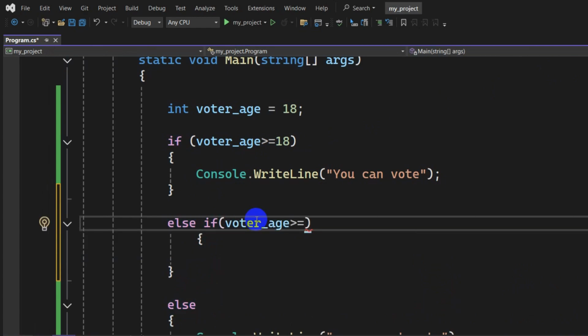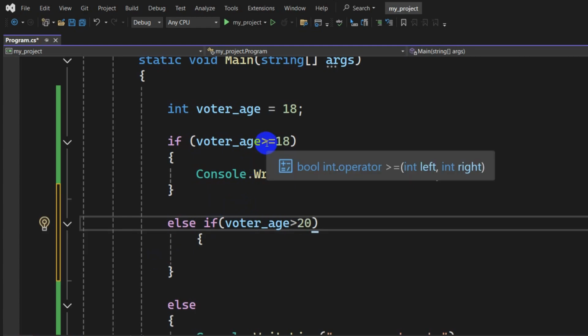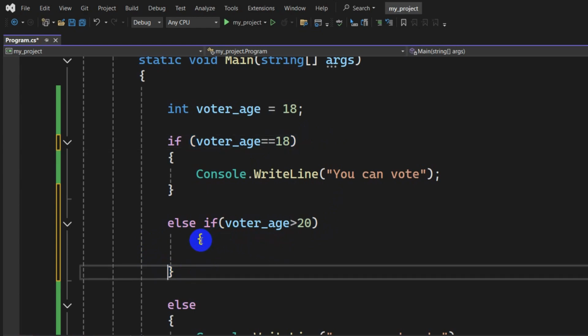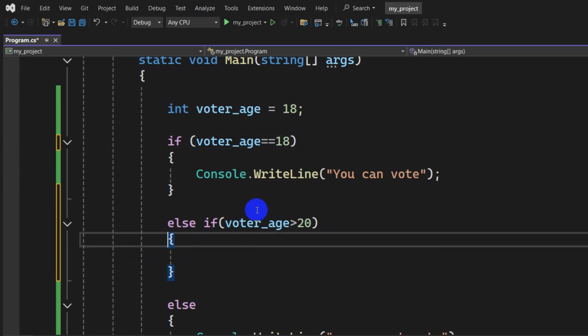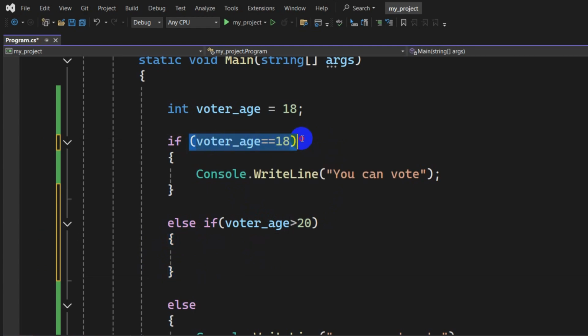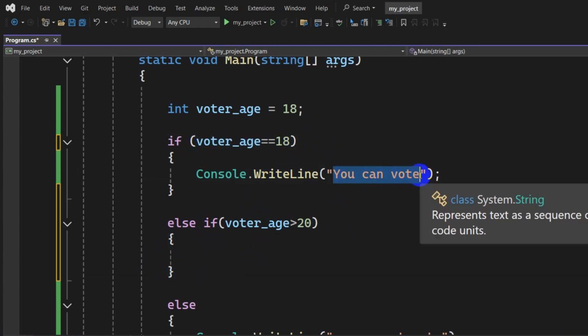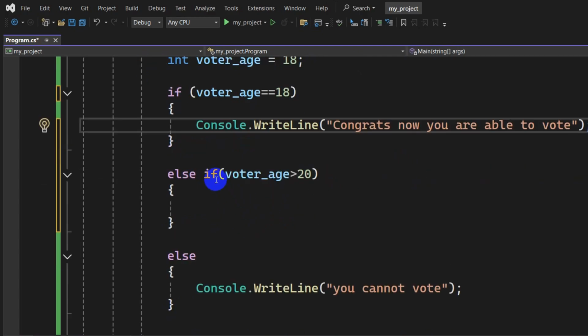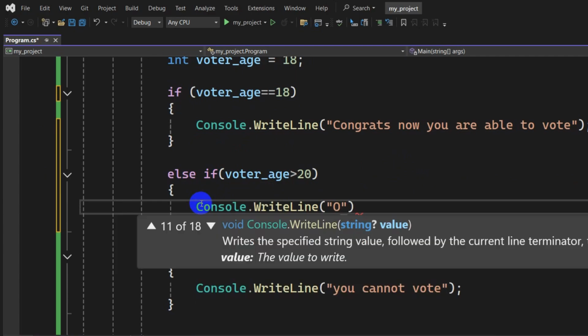So the condition will be voter age is greater than, let's say, 20, and here we're just going to give an equal sign, double equal, and here we need to give double equal, not triple equal. So here what we are doing is that this time we are going to check whether someone's age is 18, then we'll say congrats, now you are able to vote. But if the voter age is greater than 20, we're going to print obviously you can vote.